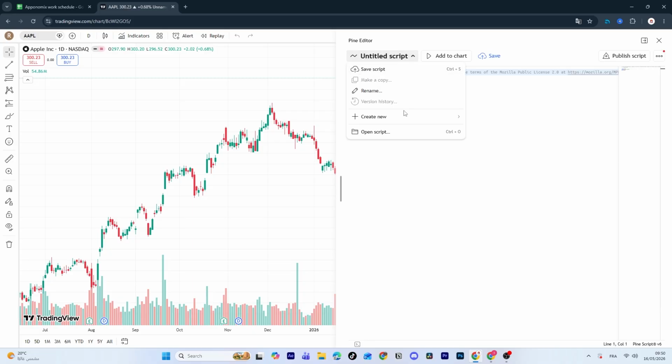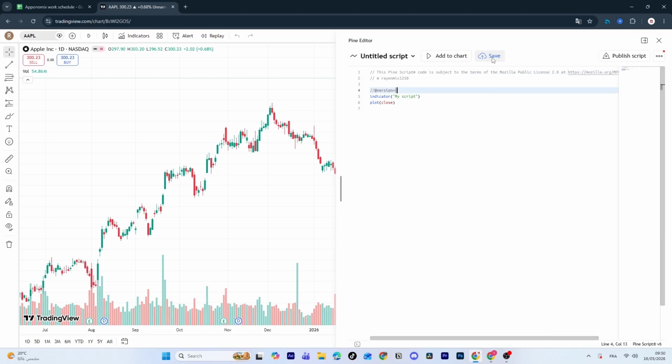Click on New to create a blank script, or choose a sample script if you want to learn from an example. After writing your code, click on Save to save your script. Then click Add to Chart to apply it directly to the chart and see how it works.